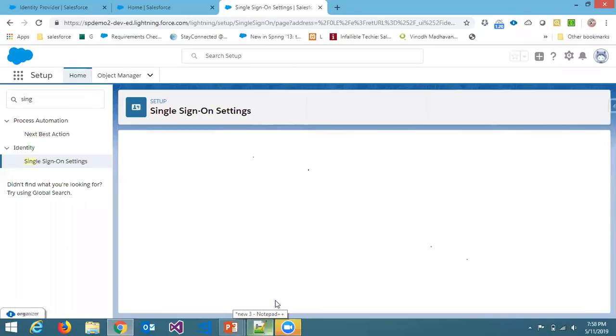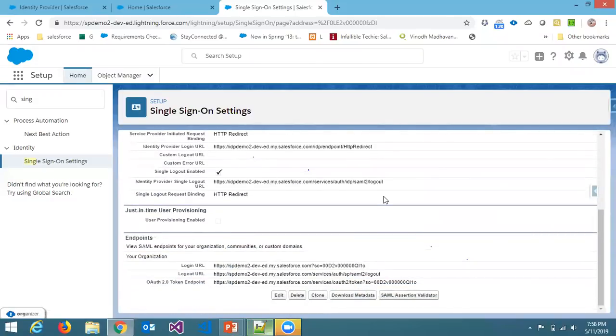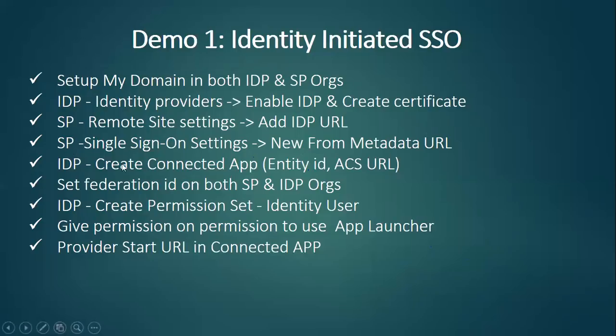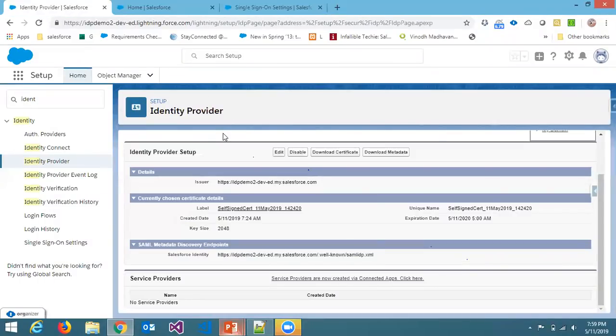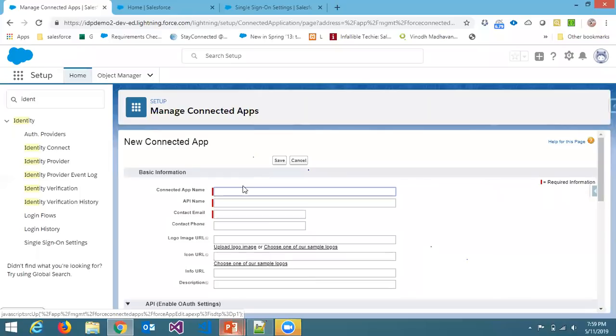Okay, so that loads here. Now, single sign-on setting, new from metadata URL, done. Next, create a connected app. In the IDP, we need to establish a connection for this SP. Any user request coming from the SP, we need to provide a mechanism in the IDP so that they can authenticate in the IDP. So SSO.